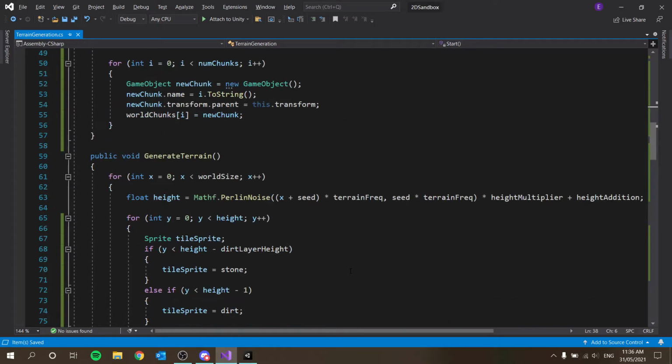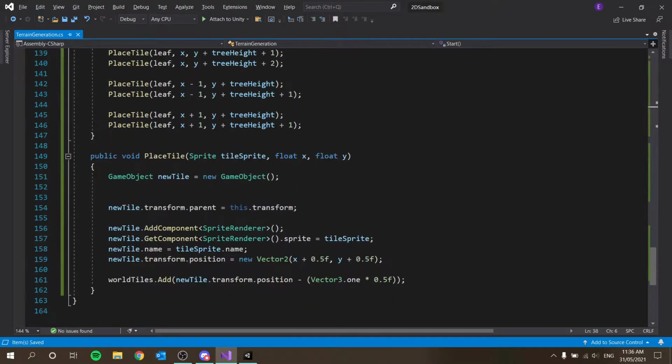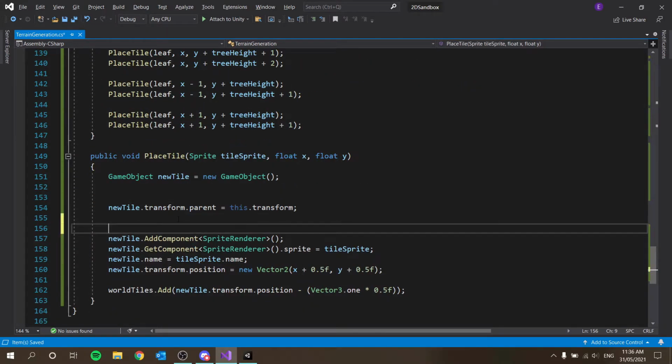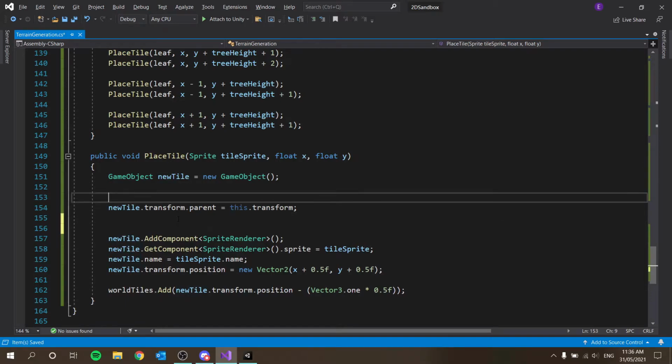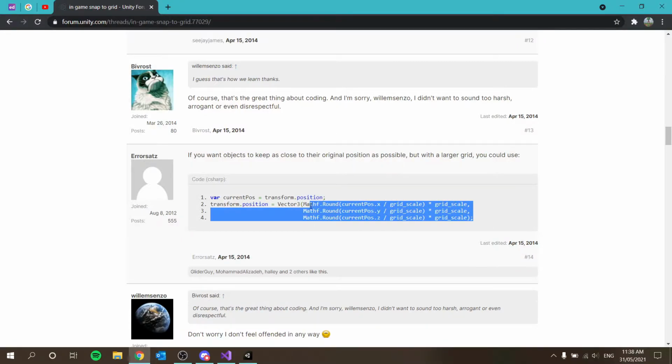Now, generate terrain. This is where we're gonna make some decisions. Down here, this is where we're gonna make some decisions. We're gonna decide where our chunk's parent should be. That's gonna be dependent on a new int, which is gonna be chunk coord, short for coordinate, but I'm gonna keep it as coord. Equals, we're going to round x to the nearest chunk size. That's the one we want.